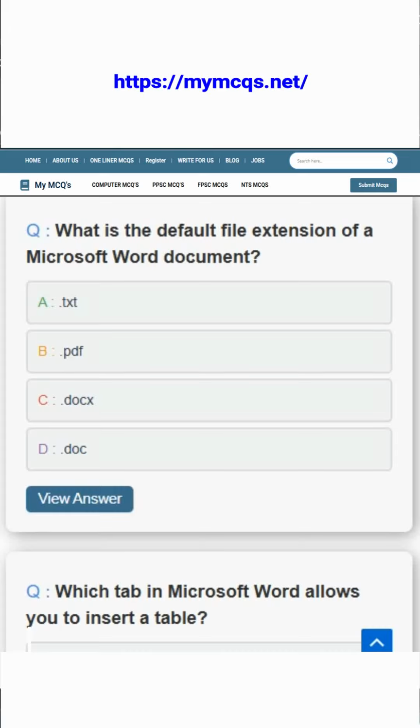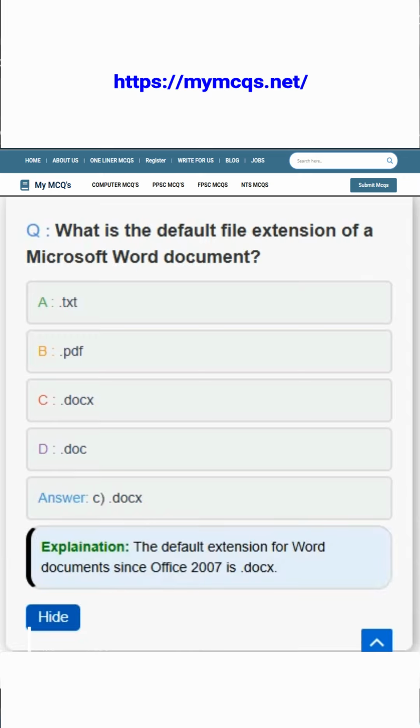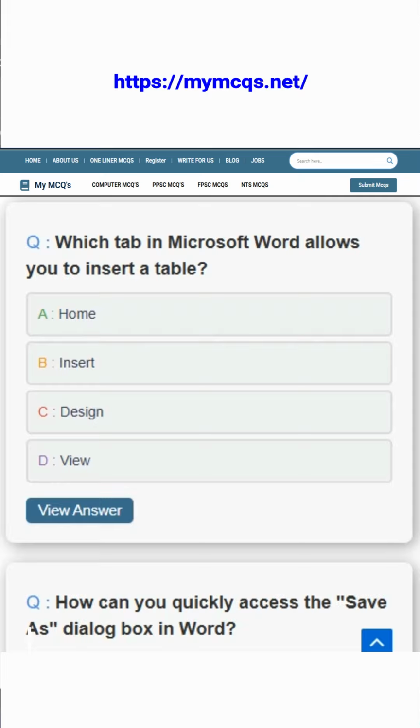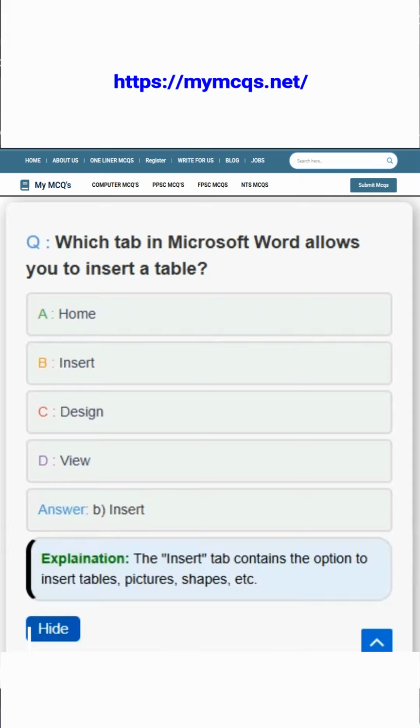Question number 1. What is the default file extension of a Microsoft Word document? The correct answer is option C, docx. Question number 2. Which tab in Microsoft Word allows you to insert a table? The correct answer is option B, insert.